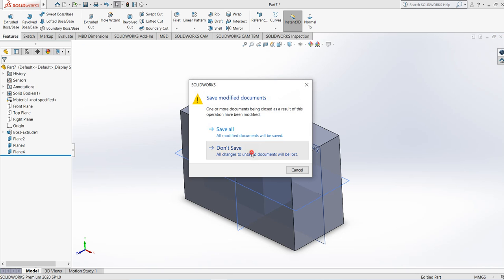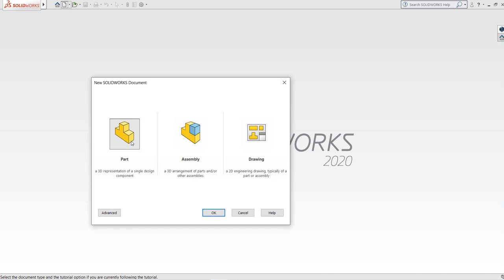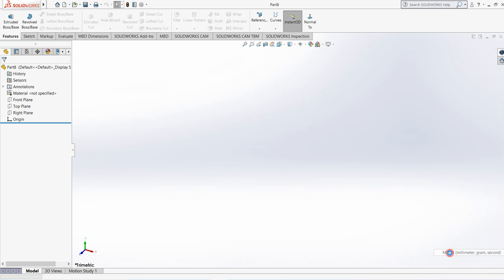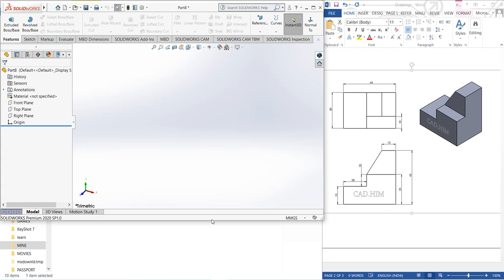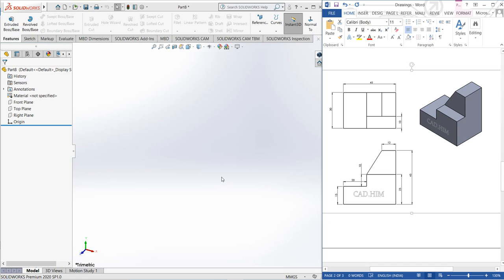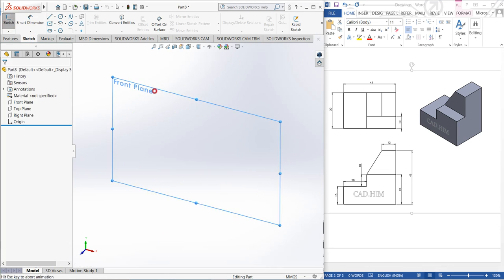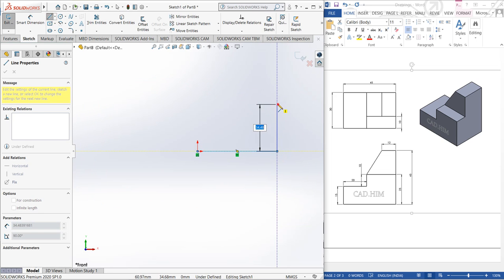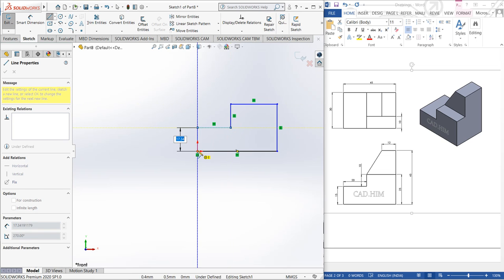So let's close this one, and again we will create this part. Make sure we have changed to the MMGS millimeter units. Let's minimize this, and we can see we have this drawing which we have already covered in our lecture. Let's draw this using the parallel plane feature. First we will create this loop on the front plane. So we go to the sketch on the front plane and we will create this loop. We have this side, this, this, and this loop, right?